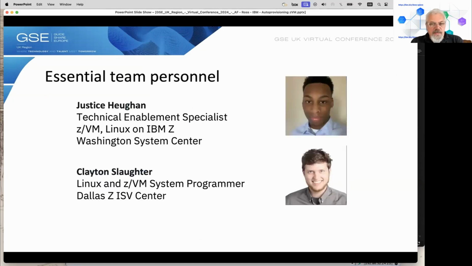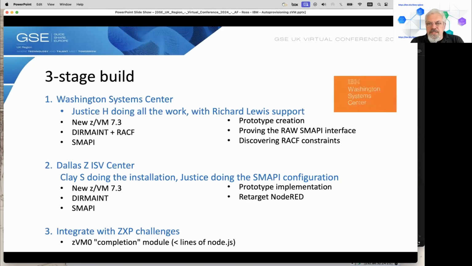Watch out for them. I think they're going to be talking at the zVM workshop, or certainly be around the zVM workshop in June, July time. And they also do talks at things like SHARE and GSE. So we did a 3-stage build.